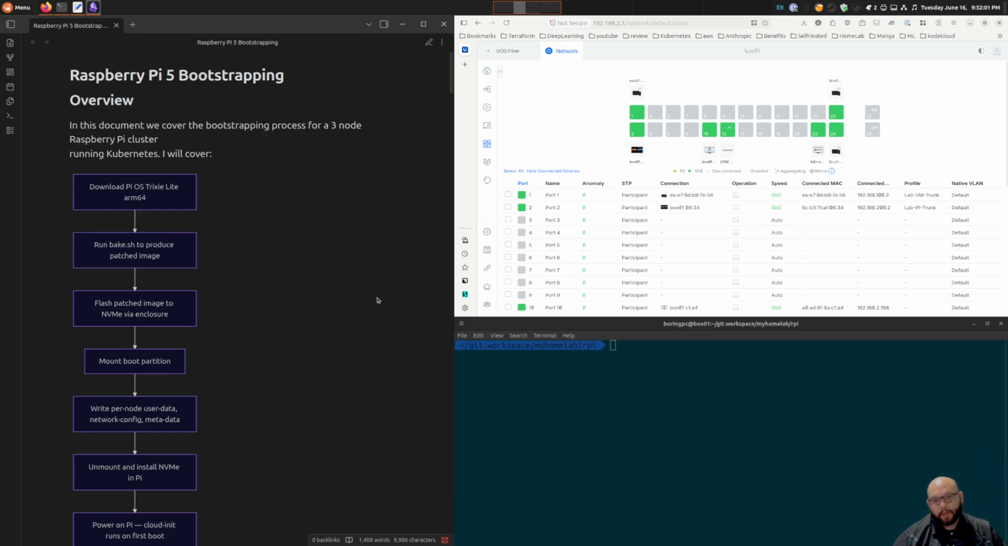Hi everyone. I want to talk about a project that I've been working on. Specifically, I have a 3-node Raspberry Pi cluster that I want to install Kubernetes on, as part of my journey to being certified as a Kubernetes administrator.